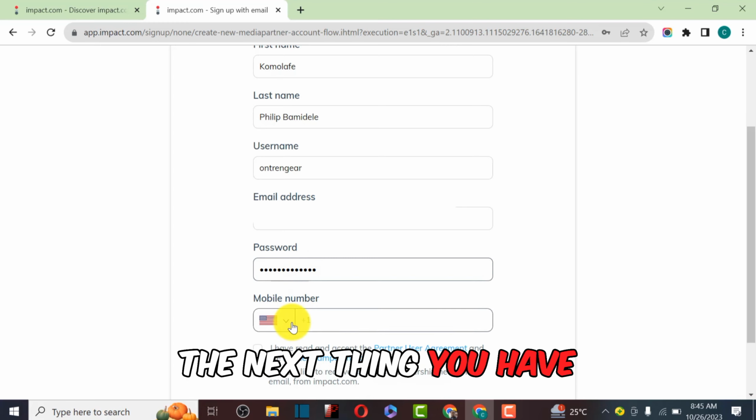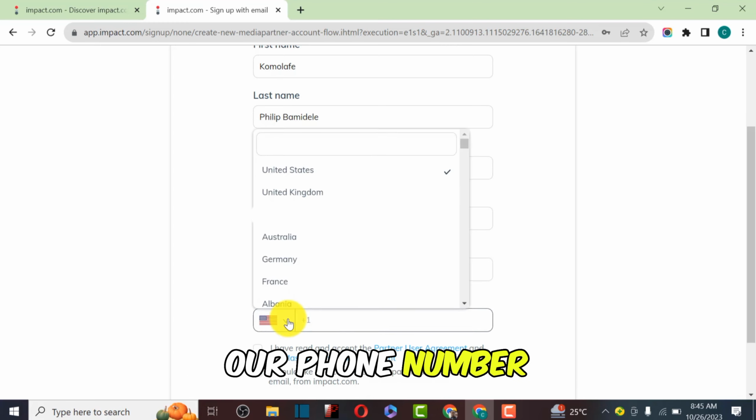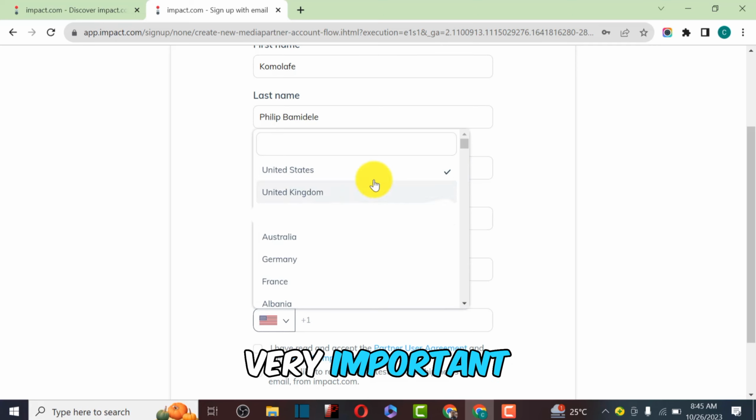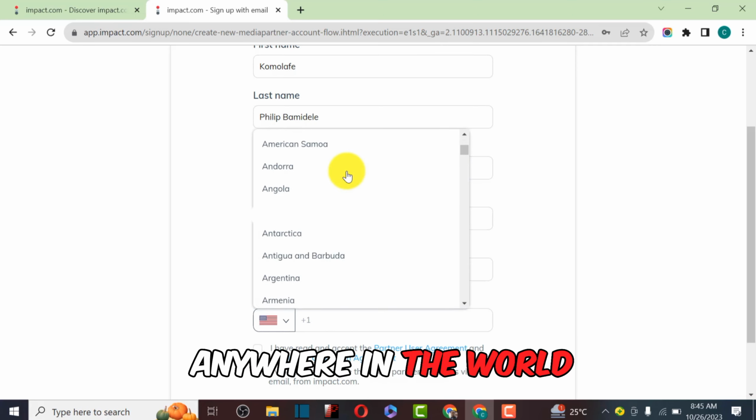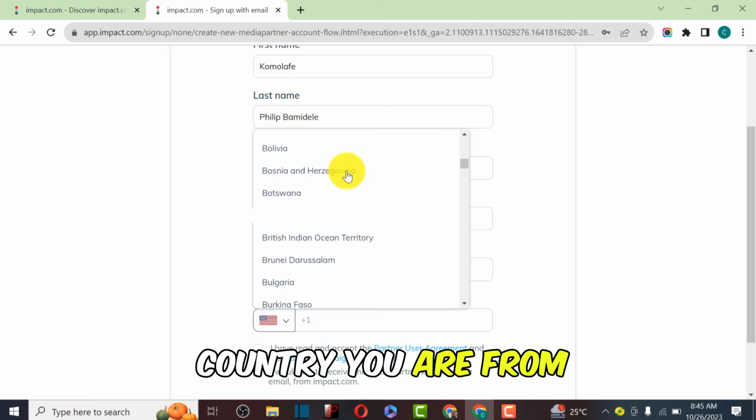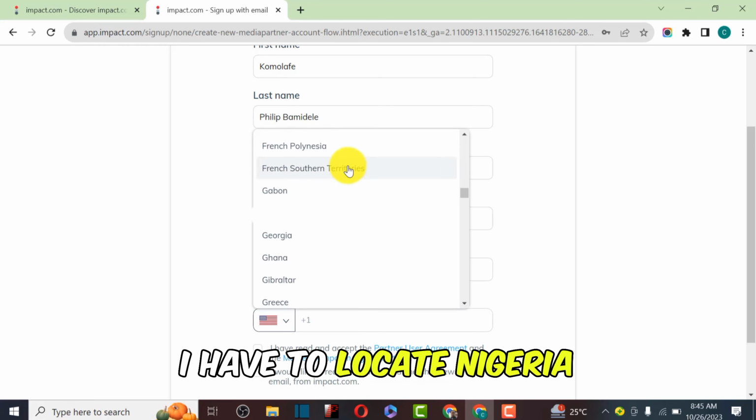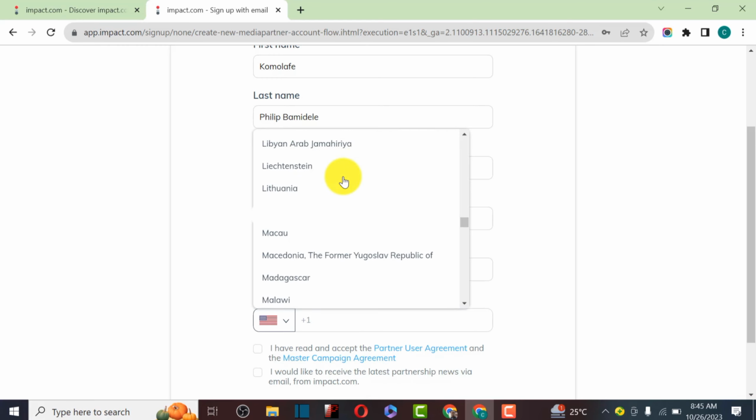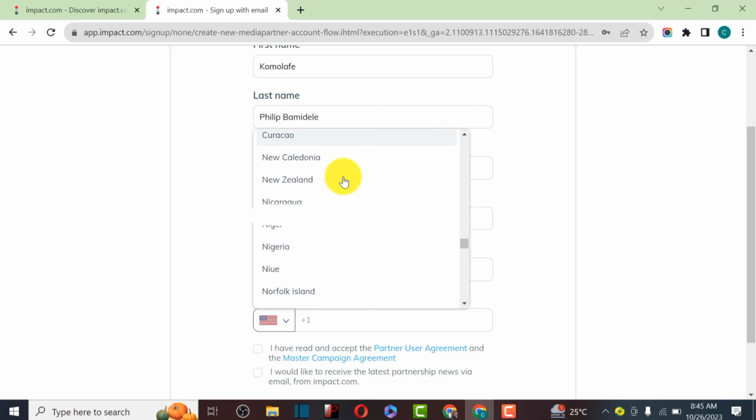The next thing you have to do now is enter our phone number. This place is very, very important. If you are from anywhere in the world, you have to choose the country you are from. I'm from Nigeria, so I have to locate Nigeria in the option.